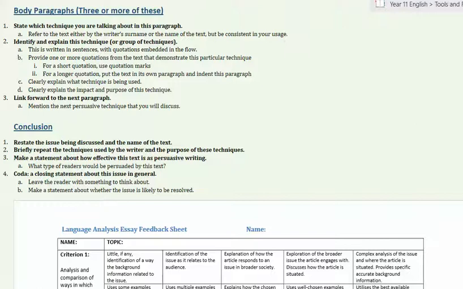Now, identify and explain the technique or group of techniques. All right, make sure you're providing, so you explain the writer is using rhetorical questions a lot, and then you make sure you use quotations, all right, quotations as examples. Because if you don't provide a specific example from the text as a quotation, you won't get any marks, basically.